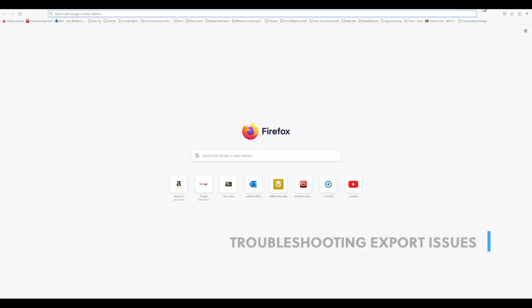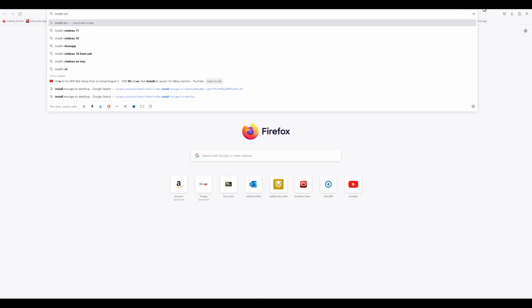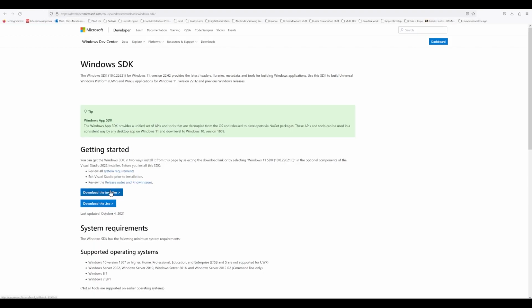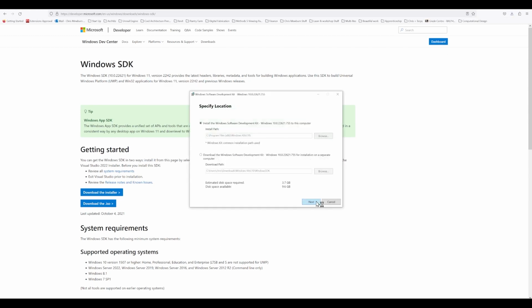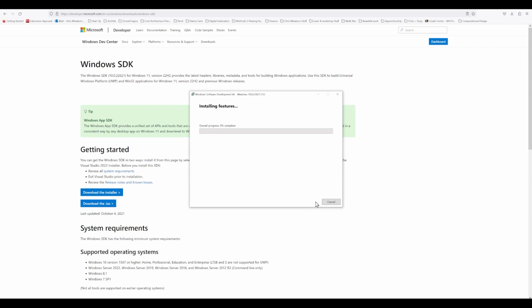And what we're going to do is jump onto Google and type in install Windows SDK. Download the installer. Double click. Install it. Next. Accept. Install. Yes. All right, and that's all installed.